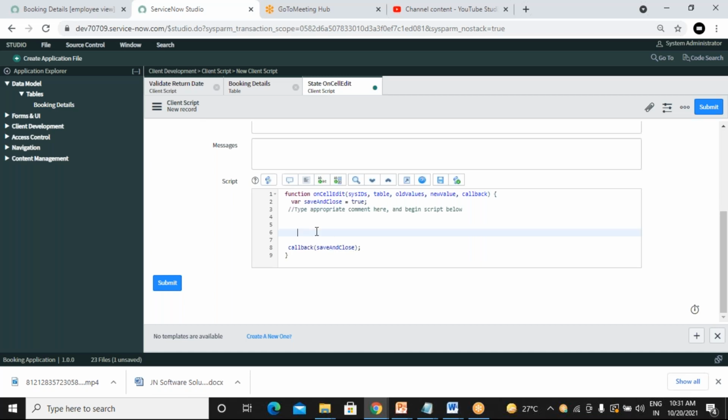I will show you with an example. Do we know where this save and close is written, or is it something we can't see? Here is the line, you can see the variable. Save and close is a variable, and we are passing it as a parameter for this method.